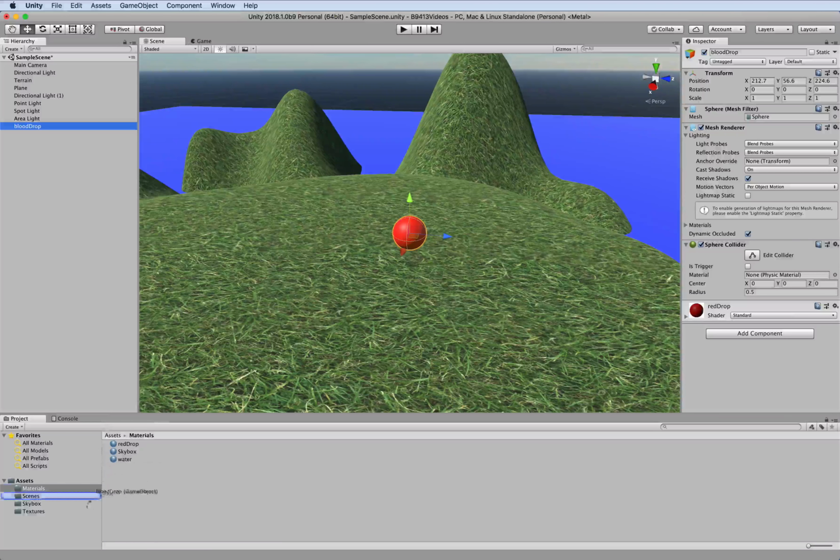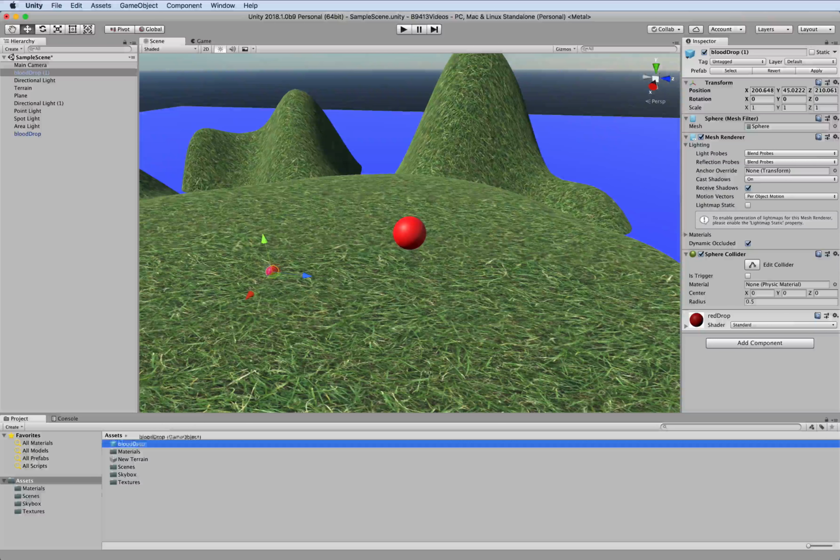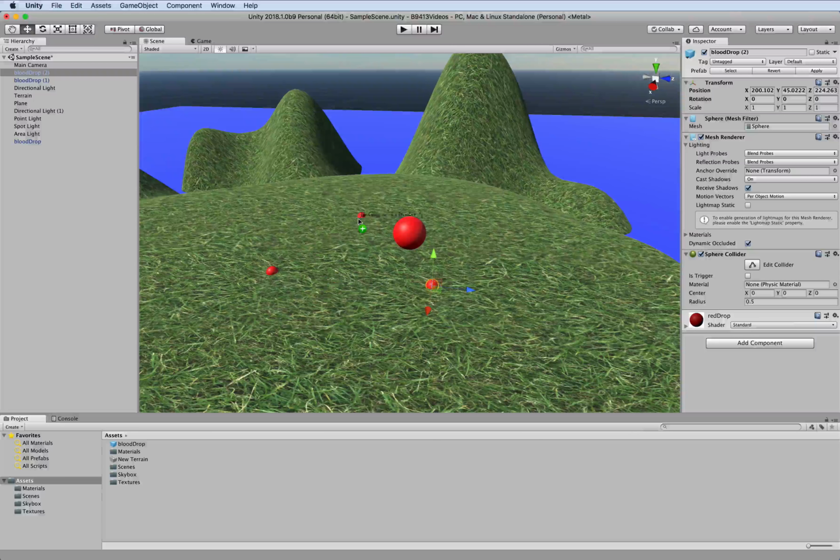And we'll drag that down to our assets. So now you can see that this blood drop has a file extension of prefab. So it's a prefab, which means that we can drag multiple copies into the scene. And you can see they're sequentially numbered in the hierarchy view. And this is very beneficial when you want to make a change to one and then just replicate it in the game.